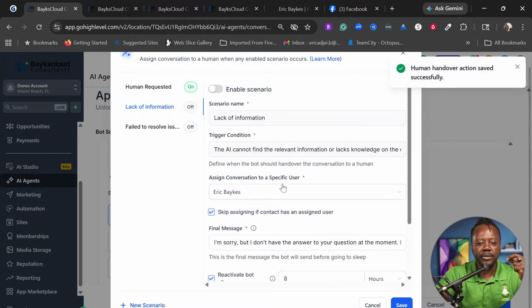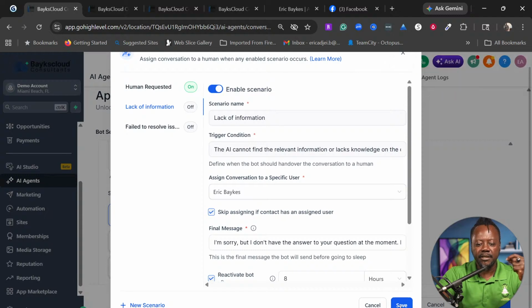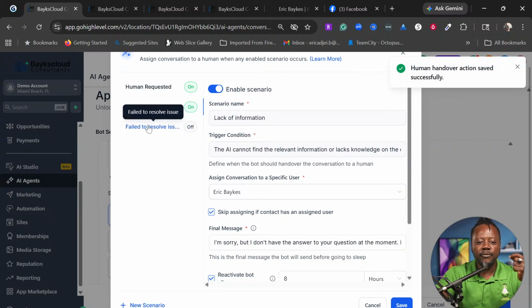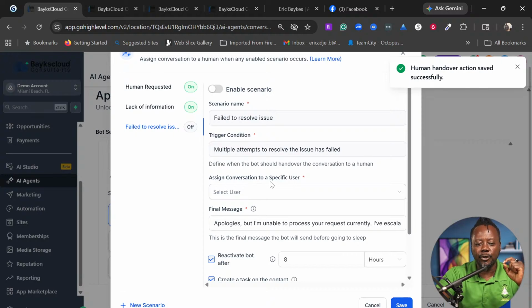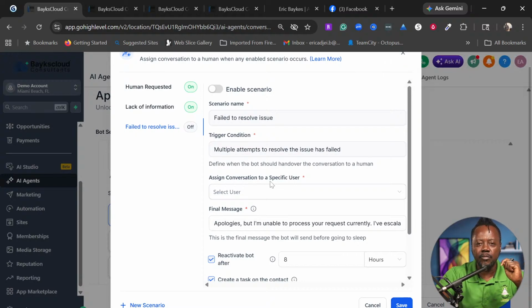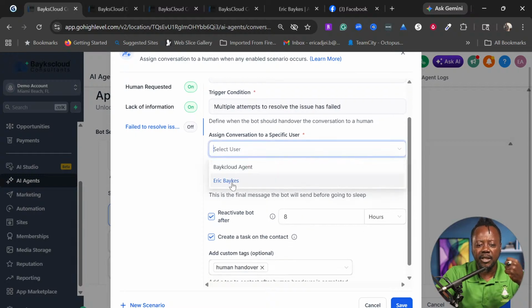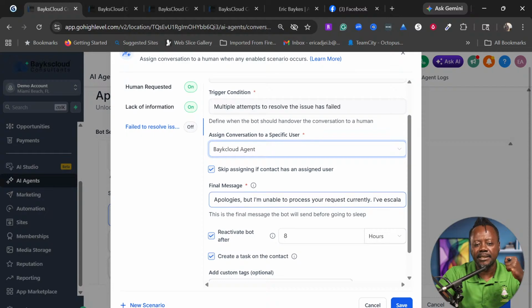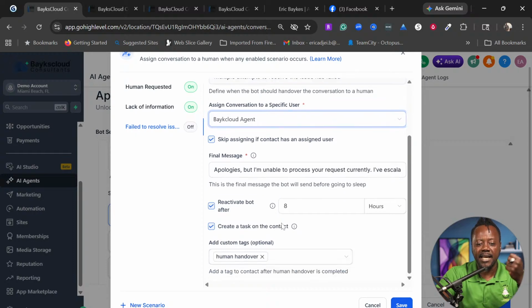And then we turn this on and then we save. And now it's on, and failed to resolve. This is very, very important. If the AI is not able to resolve that issue, maybe it's a refund, maybe you don't want the AI to deal with refunds, right? So what are some of the conditions that you can set? If somebody says they want a refund, you don't want the AI to deal with that. So you will be able to get this transferred to somebody, or give it to another agent, if you have another AI agent in there that you want to transfer that to.